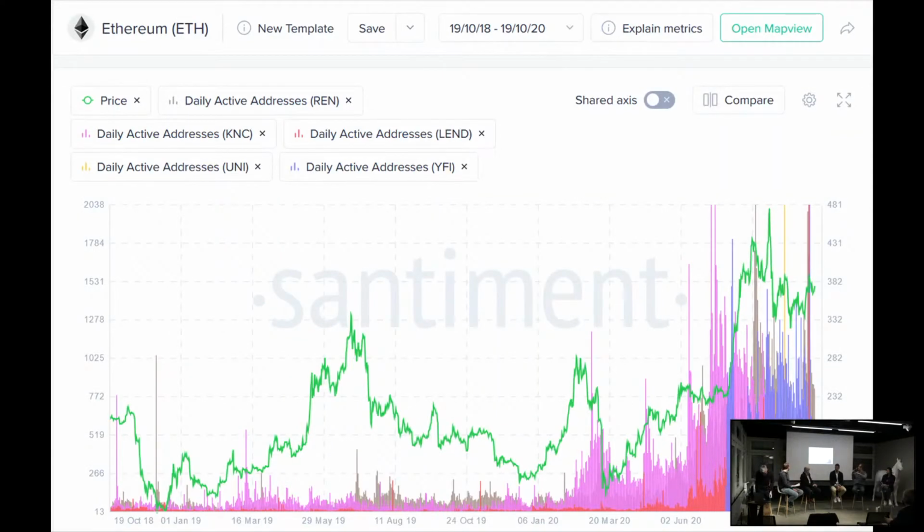Yeah, I combined here the network activities. So now we go into details. If we take some projects, Aave, which is called here LEND, Uniswap UNI, YFI, Kyber Network, and REN. REN, the important one, BTC, is renBTC.